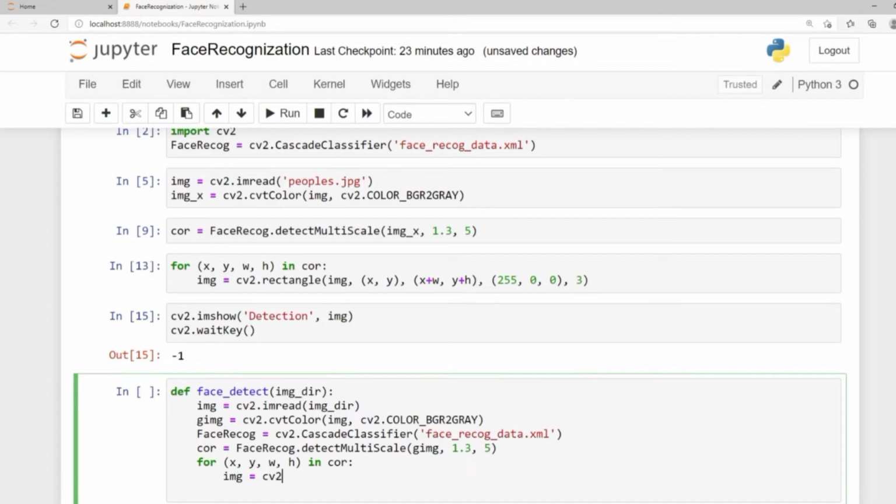So for the tuple with x, y, width, height in coordinates, onto the image add this rectangle. So cv2 rectangle, first thing, that is our image. So image, then our x and y. So x and y, then x and y again, but add the width and height as well. So width and height, then default parameters 255, 0 and 0, and then 3.